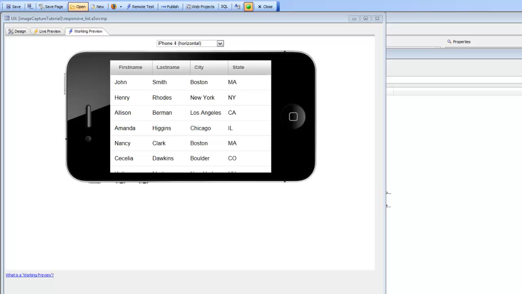In this video, we're going to talk about the new responsive layout genie in the UX component. Responsive layout is a term that is commonly used to describe a layout that changes automatically based on the screen size or screen orientation of the device that you're running on.